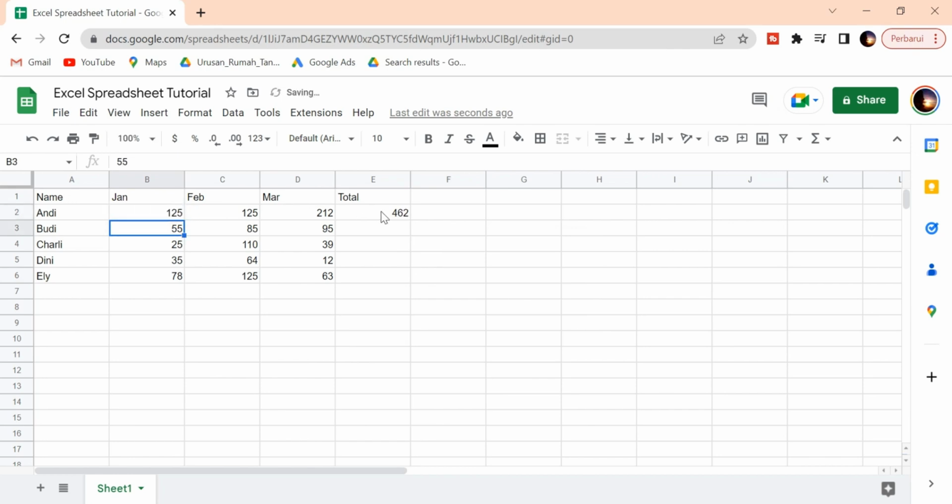So if we need some changes on the data, the results that we count from the formula of counting the cells will also change. And also we can drag down here to fill the same formula on the next rows. Okay, this one. So for Ellie, the total cells will be B6 plus C6 plus D6.